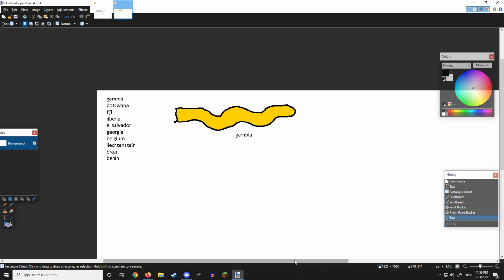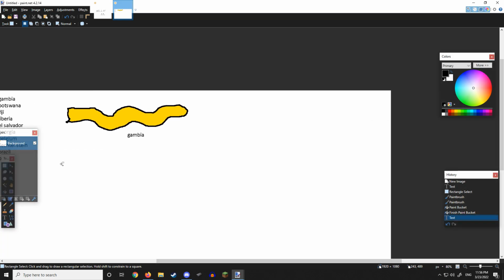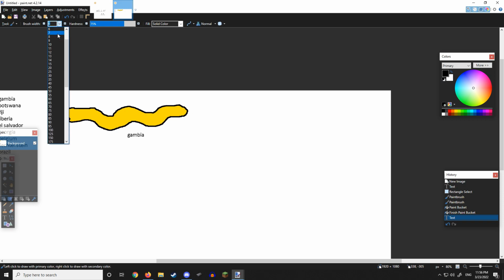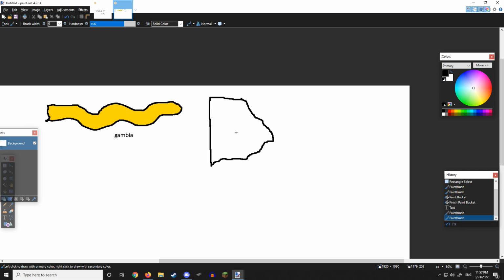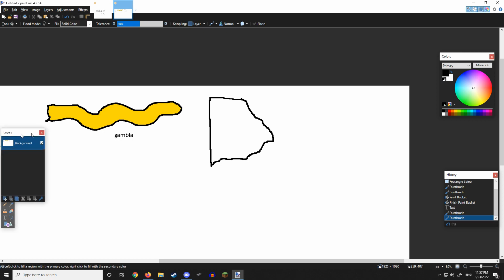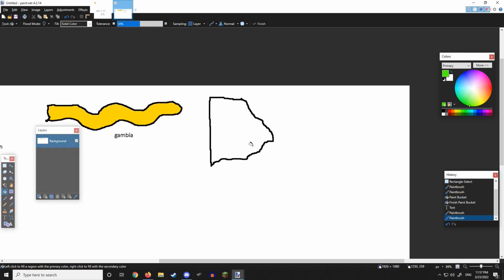Next, Botswana. It's a little more difficult, but I think we can do it. So, the South African border will go a little something like this. In Botswana, it goes like this. Well, not like... And then like that. And then straight like this. Well, as far as I remember. Could be completely wrong here.